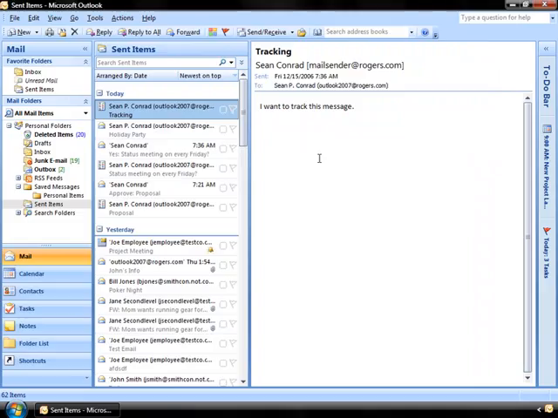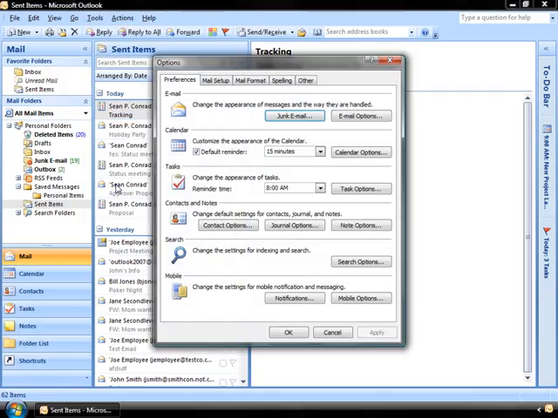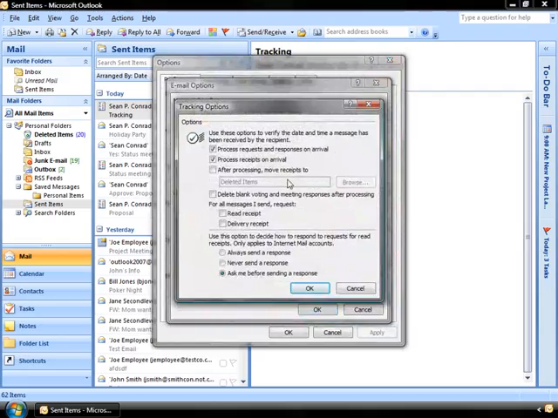You can manage how Outlook treats read and tracking receipt requests in your options. So from the Tools menu, choose Options, and in the Email section of the Preferences tab, choose Email Options. Then choose Tracking Options. Here you can set your options for tracking. One of them is, after processing, move receipts to. So if you use tracking regularly, you can have your tracking messages automatically moved to deleted items or moved somewhere else. So you can save them in a given folder if you'd like.